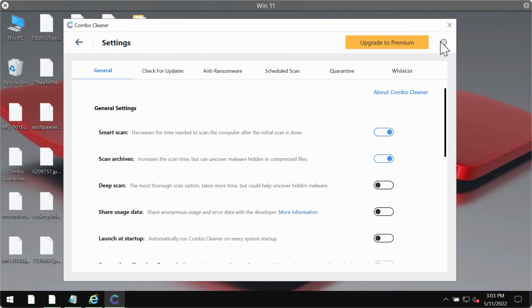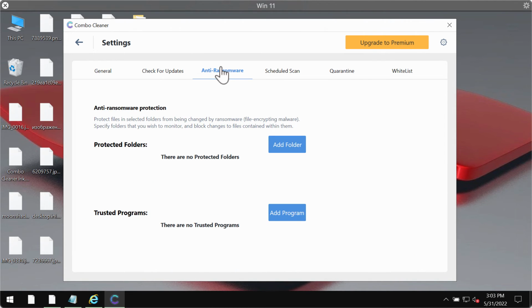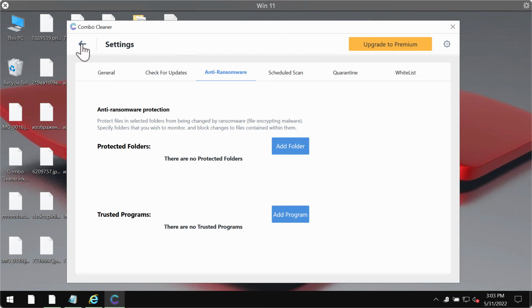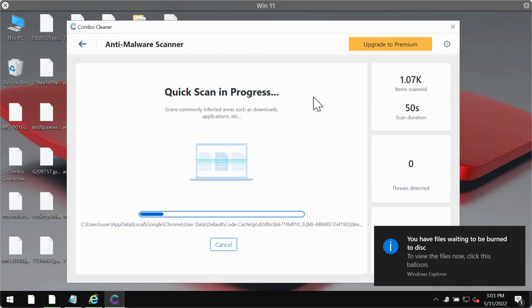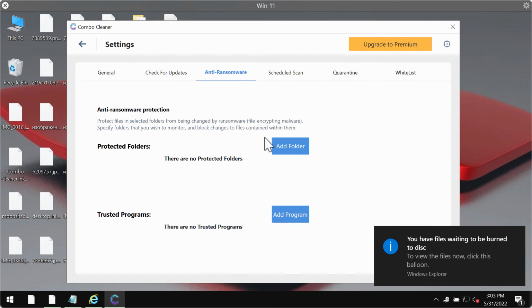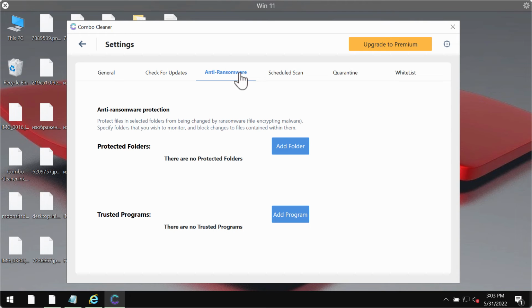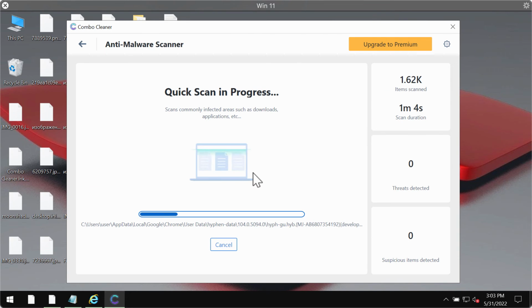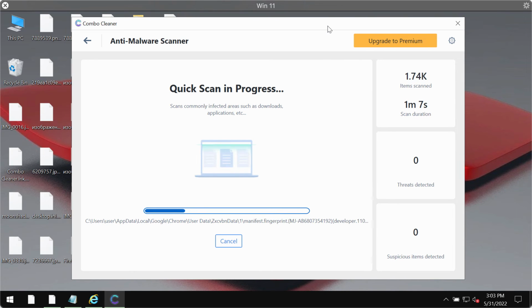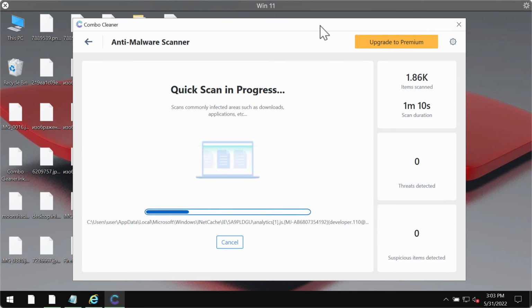While the scanning is taking place, I want to emphasize your attention on the feature of Combo Cleaner called Anti-Ransomware. This feature allows you to add several folders on the system that will always be protected against ransomware attacks. But this feature is the part of the premium license, of course. Now, as I said, you can add certain folders on your computer, and the contents in these folders will always be under the protection against ransomware, malware, adware, or other attacks.